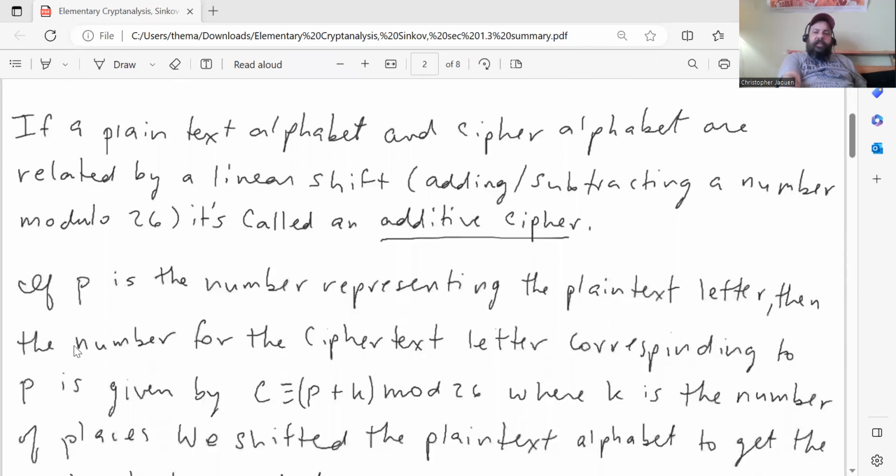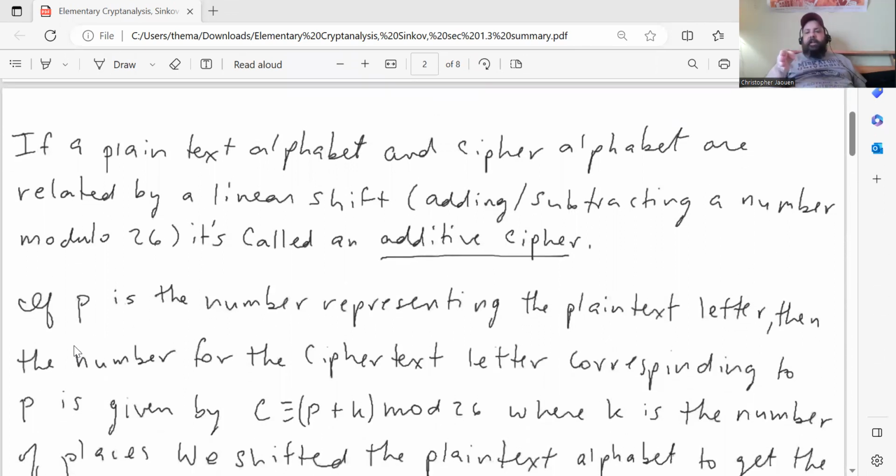There are only 26 additive alphabets because there are only 26 ways you can shift an ordered alphabet that has 26 letters, right? You can either not shift it at all, or you could shift it by 1 or 2 or 3, et cetera, all the way up to 25 rather, because 26 would be the same as no shift at all. So, if a plaintext alphabet and cipher alphabet are related by a linear shift, meaning adding or subtracting a number, modulo 26, we call that an additive cipher.